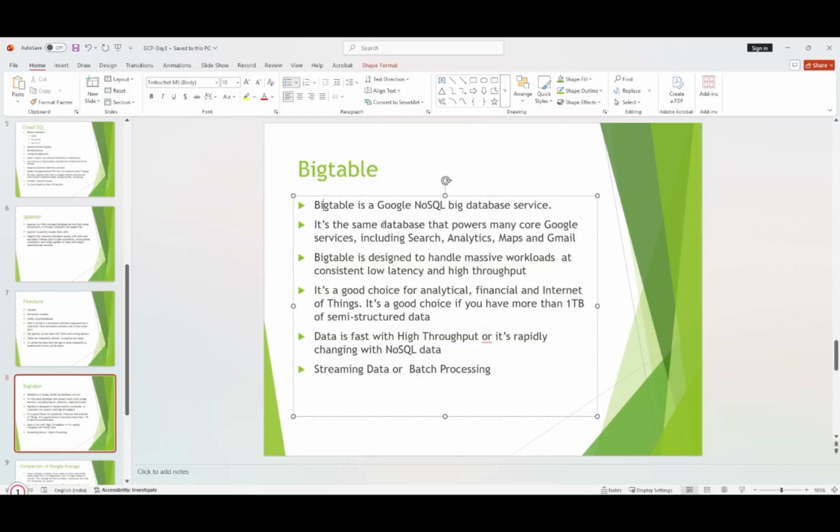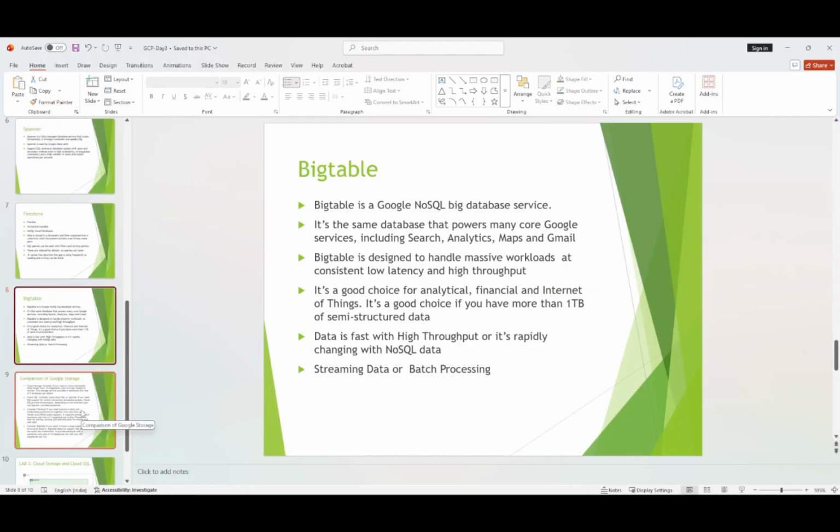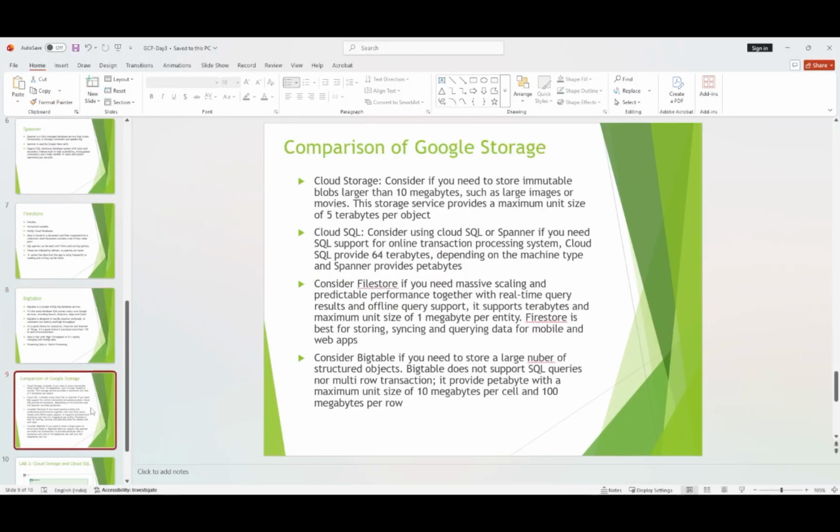Streaming data and batch processing data. So Bigtable is mainly used if you have streaming data, like if you are streaming any video, or if you have any batch processes that are running, that data can be stored inside Bigtable. Since it's very fast, the throughput will be very high, and processing can be done very easily.